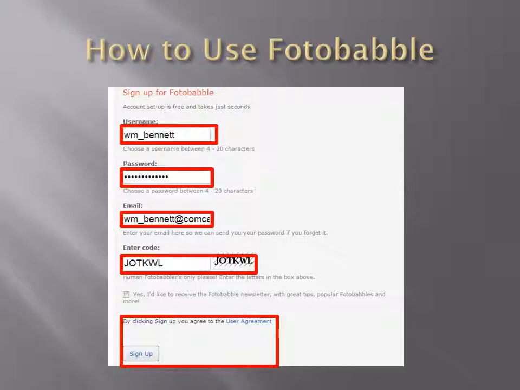The enter code, you have to type it exactly the way it is on the right hand side. It is case sensitive. If not, it'll prompt you again to type in everything.